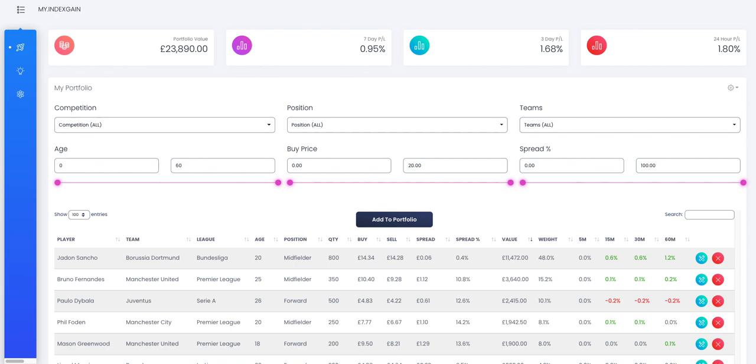Now, if you're accessing this for the first time, you will need to allow authorization. So when you're prompted with an allow for authorization, do click the green button which says allow. And once you've done that, you'll be presented with the screen that you're seeing now, which is My IndexGain app, which is a portfolio management tool personalized for the players that you hold in your Football Index portfolio.